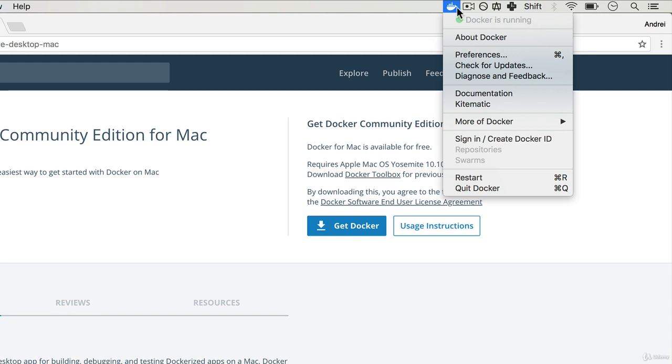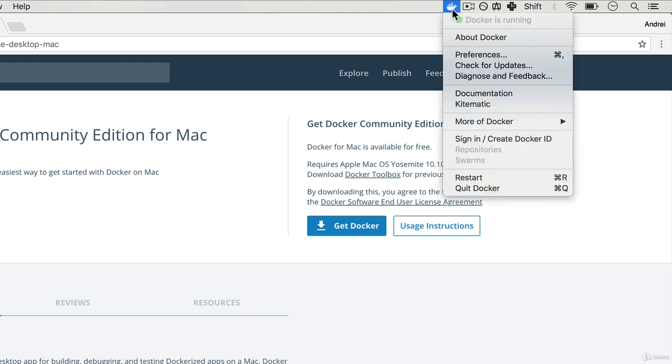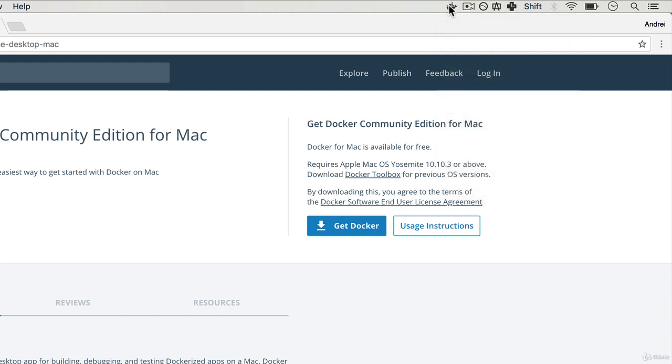And now that we have Docker installed, we now have access to some commands in our terminal, and we're able to create containers and run containers. Nice and easy.